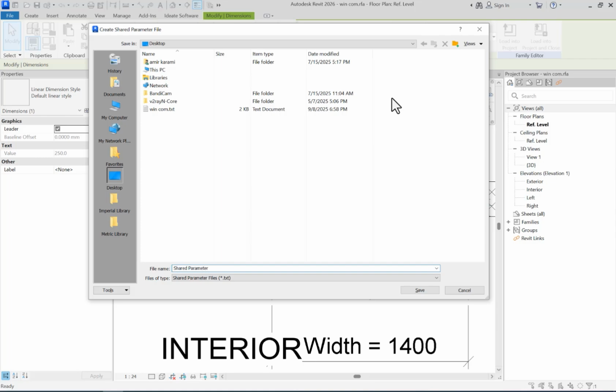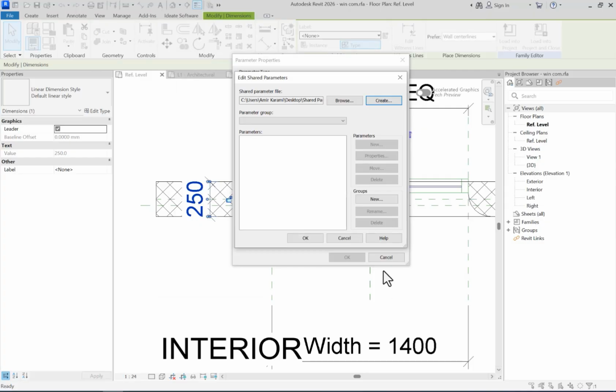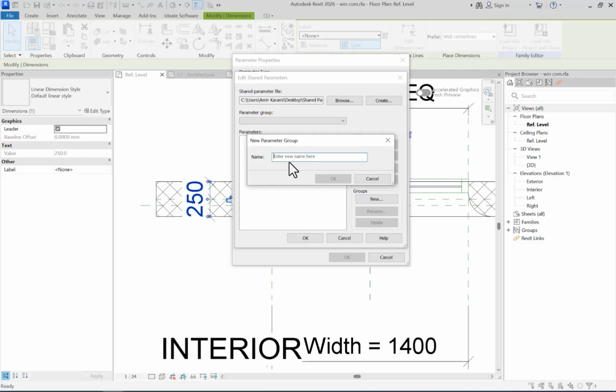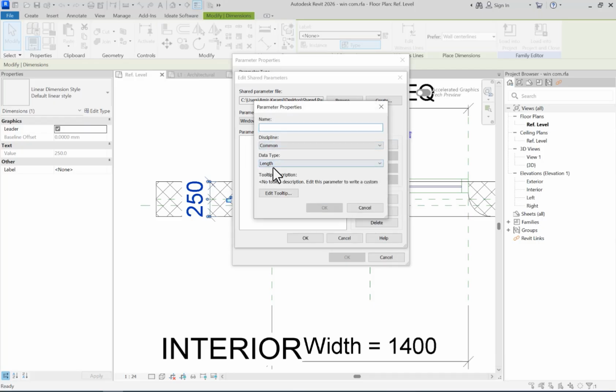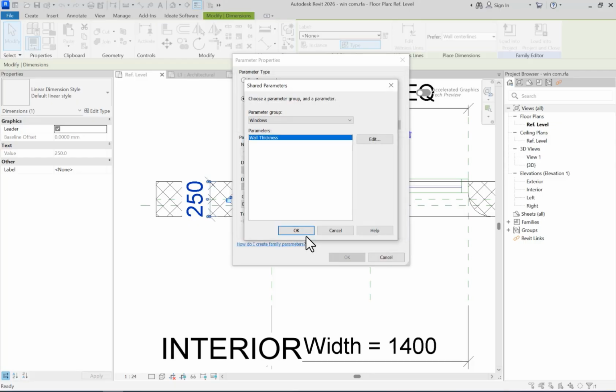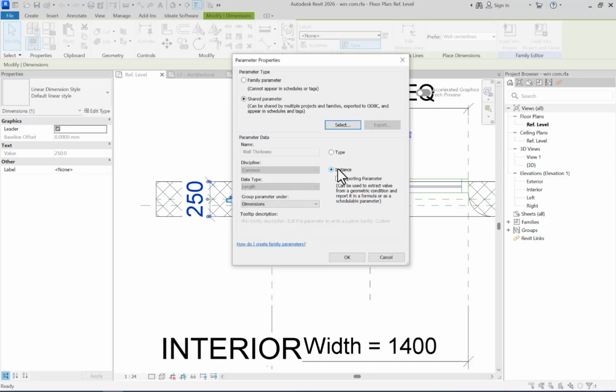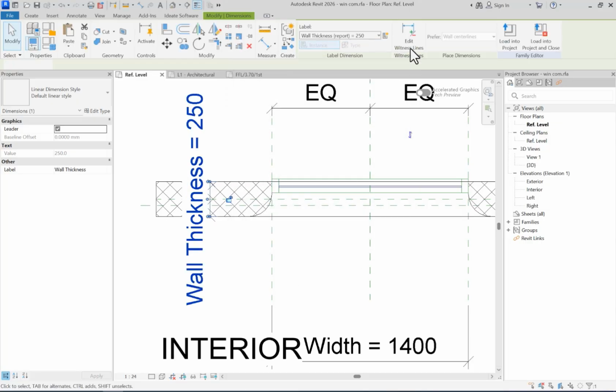Specify the name and OK. Now here we need to create a group. Let's call this Windows. Then we need to give the parameter name here. Type length, the name wall thickness. Okay. Again, guys, don't forget to activate instance here, and also it should be a reporting parameter as well. Because as I said, you're just trying to get the information here. You're not trying to change anything. All right, so basically, this is done.